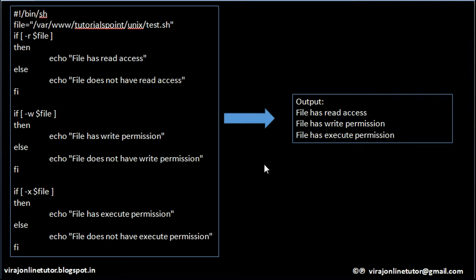-w is used to check whether this file has a write permission. In our example, this file does have a write permission, so it will print on the screen file has write permission. -x is used to check whether this file has execute permissions. In this example, it has it, so it prints on the screen file has execute permissions. Clear?